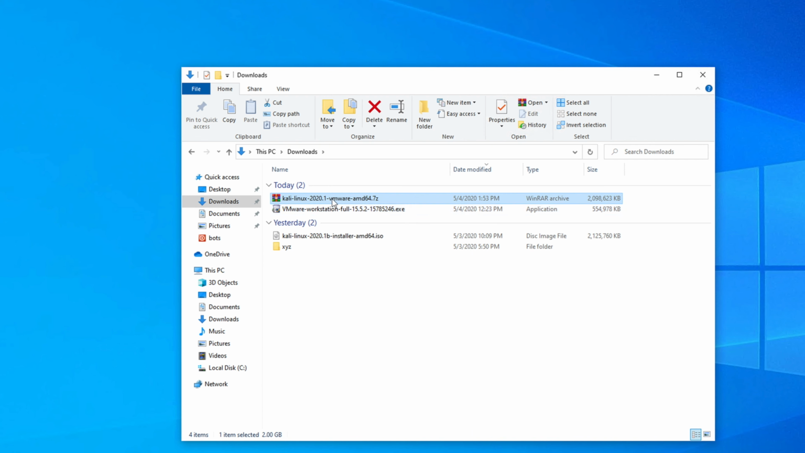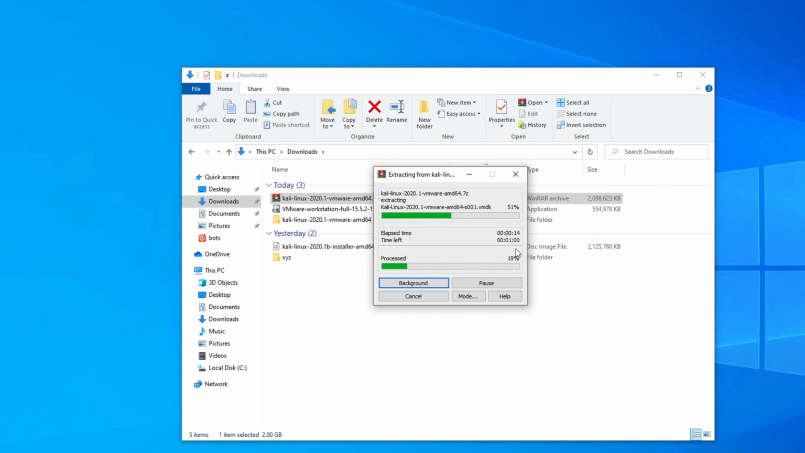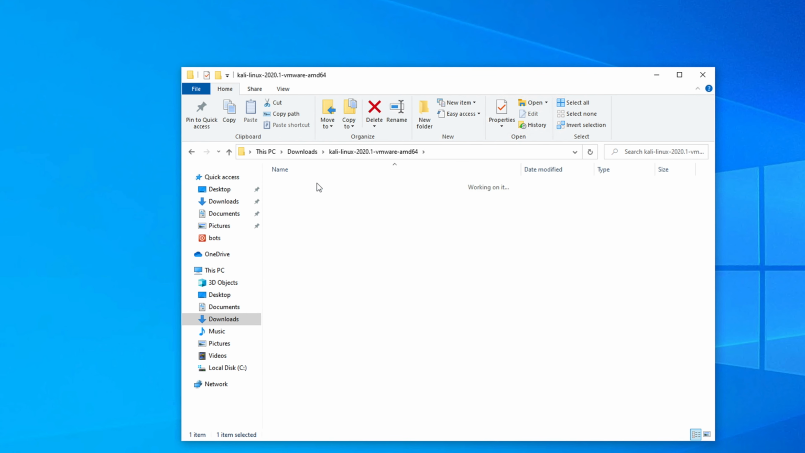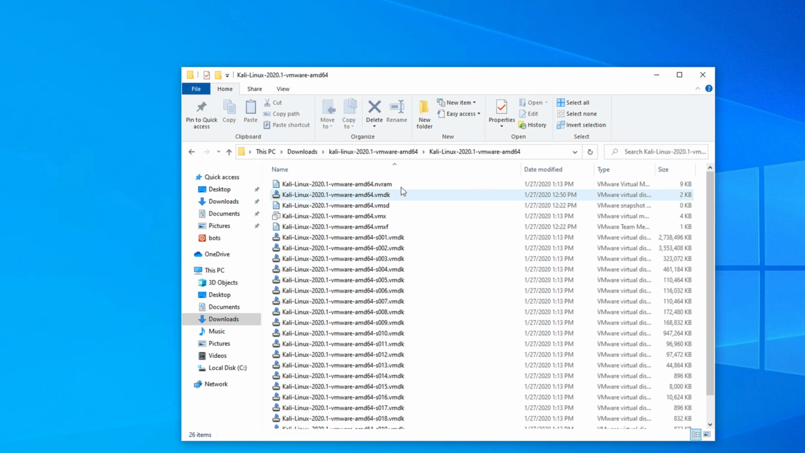So what we have to do, we first need to extract these things. We need to extract this zip file by using some software like WinRAR or WinZip. So I'm going to extract this, and then after that we'll continue. Once the extraction is completed, you'll find this type of folder, and if you go there, you'll see there is another folder, and inside it all the VMware version of Kali Linux files are there.